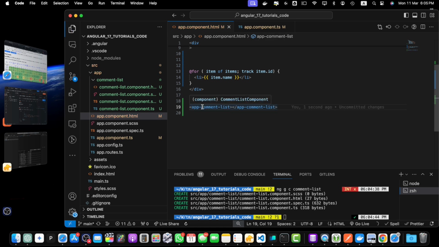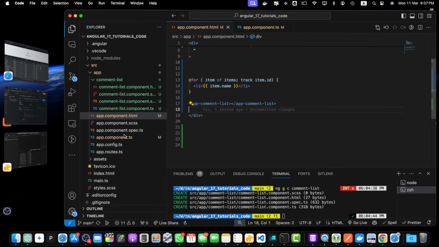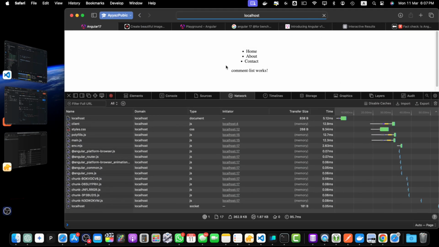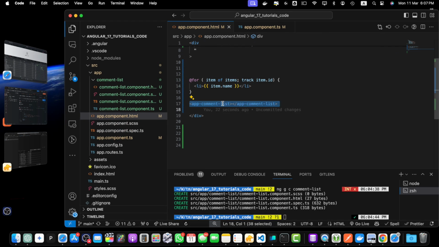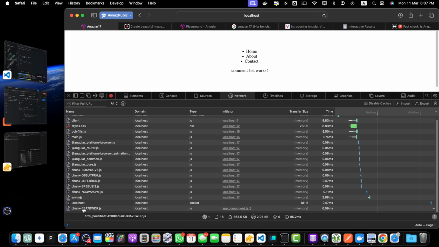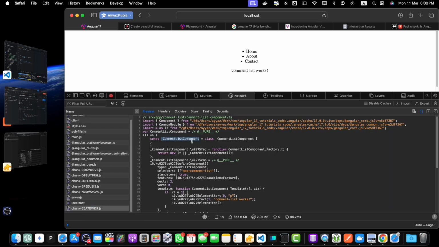So right now we are not deferring it, that means it would be immediately loaded in the code. So I have added the comment list component within this div and now it is fully visible. If I reload it, you see this in the network. So this is the last request, but now let me wrap it in the defer directive, save it, and now let's reload it. This time you notice that there is another chunk that was downloaded. If you click on that, you can see it is the comment list component that was downloaded after some time.